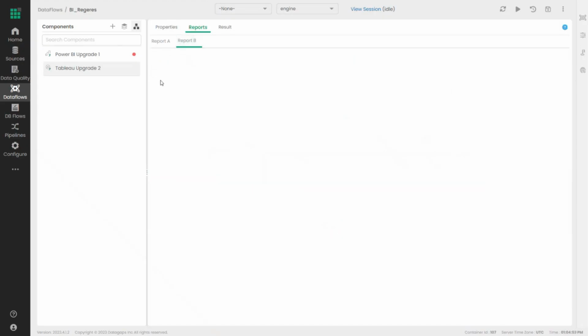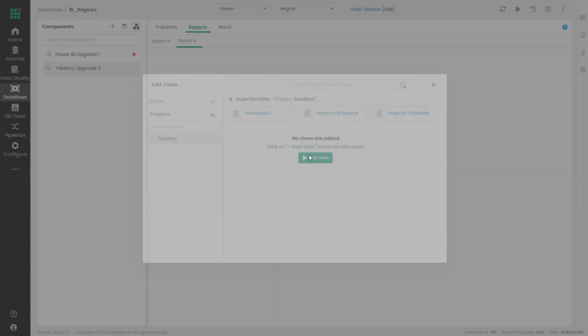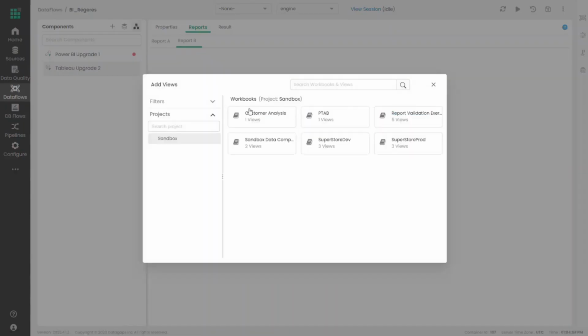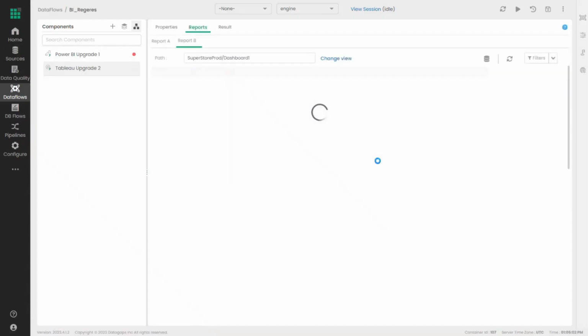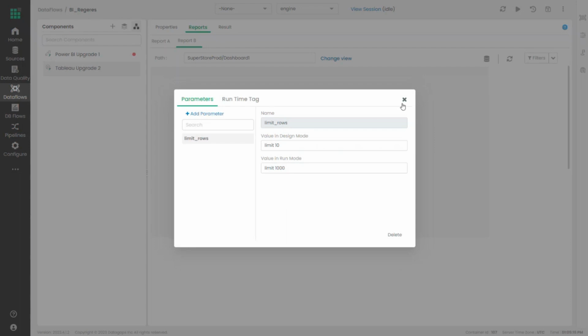So I pick up report A. I believe it was a dev report. There we go. And now I'm going to add a different view, which is report B, which is going to be my production report. And once this particular set of reports is loaded, you'll notice that if there are any filters or if there are any parameters in the aspect, you can actually dynamically update them using the parameterization system in our application.